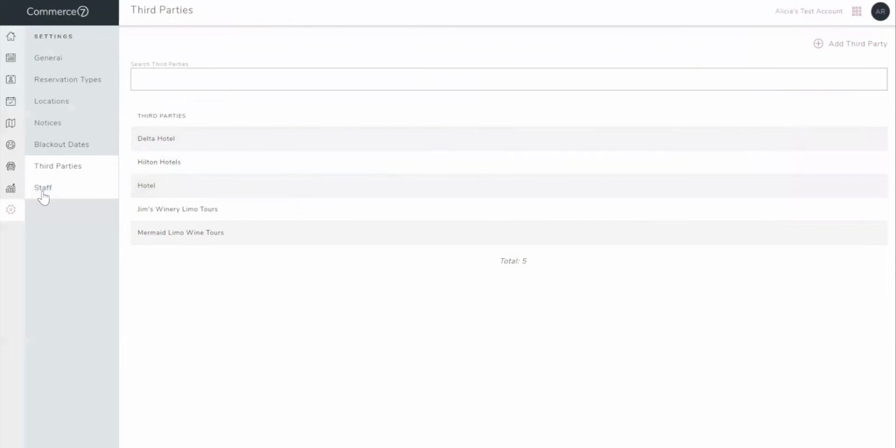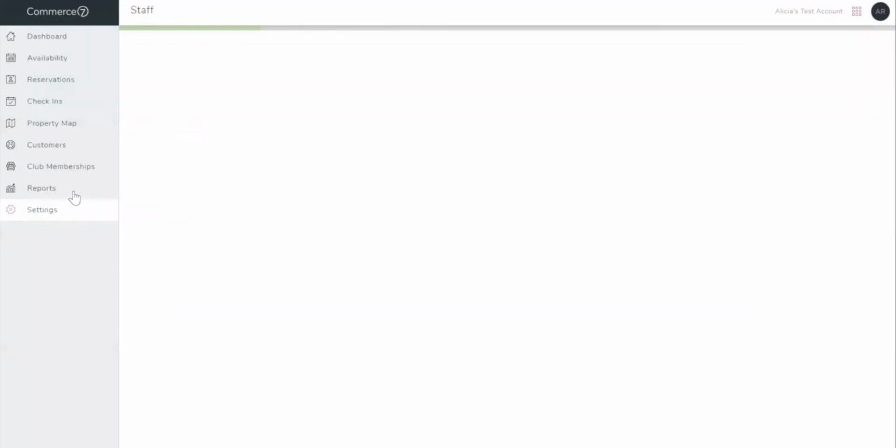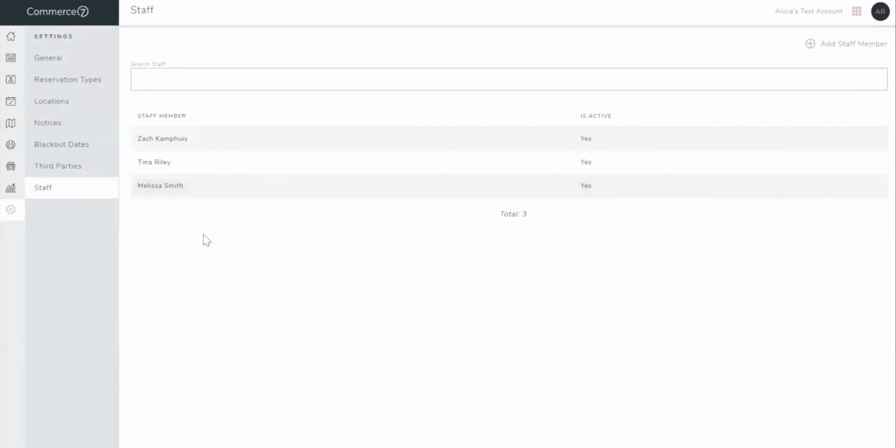And then there's staff. You can add your staff members, add their last name, email, if they're active or not active, and their availability. This is important if you do require a host, and then these will be the staff that you assign your reservations to. And that's it.